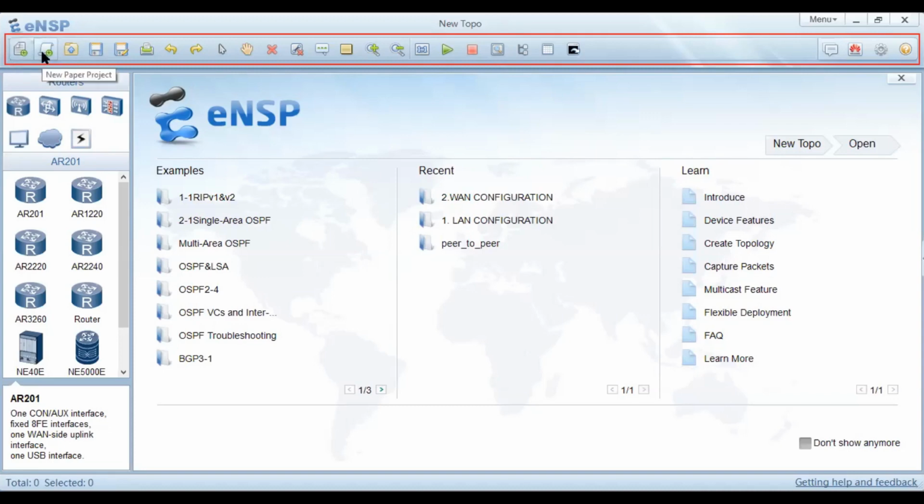Then you can also create what you call a paper project with that icon. You can open previous topos by clicking on the open icon there. You can save as, you can print your topo, you can undo, you can redo. You can click on the arrow icon to move things around and highlight things, the hand icon to move things around, this X icon to delete, and this one to delete all the lines. Lines are simply links. If you've interconnected routers or end devices wrongly on wrong interfaces, you don't need to delete one by one. You can simply click on delete all lines.